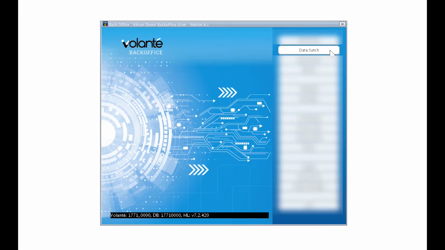Think of this back office as the brain of the software. The brain needs a way to send instructions to the end users at the POS. Data Synch is exactly that, where instructions are transferred from the back office to the POS for use in real time. Volanté POS is unique because you do not need to restart terminals for changes to take effect.